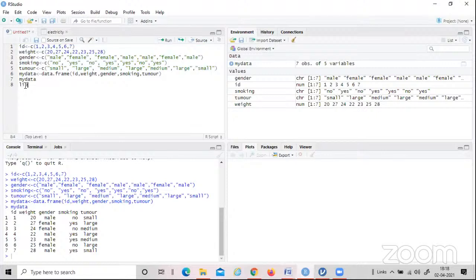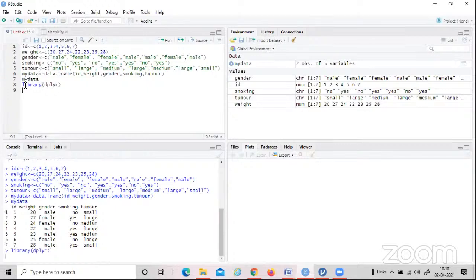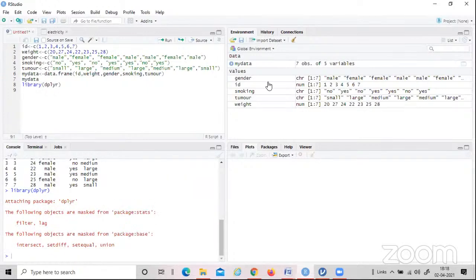Now there is a package which Ujjwal sir is there. Ujjwal sir, are you there? Yes, sir, I'm present here. We are discussing the dplyr package, the request which you had sent. So activate the dplyr function. Activate this package dplyr.